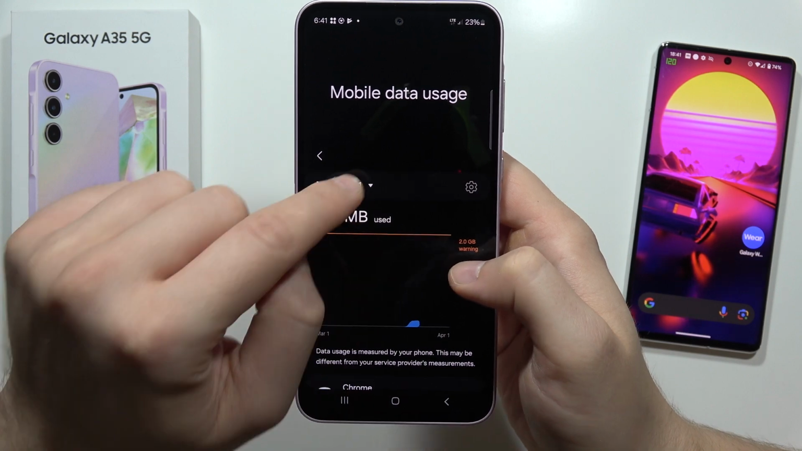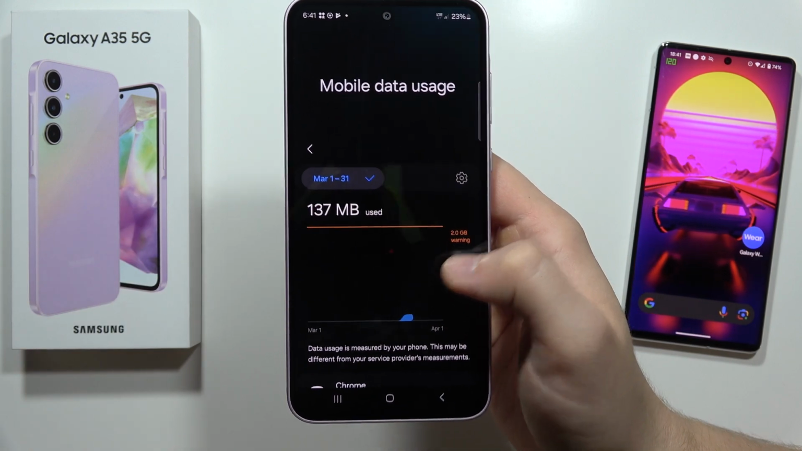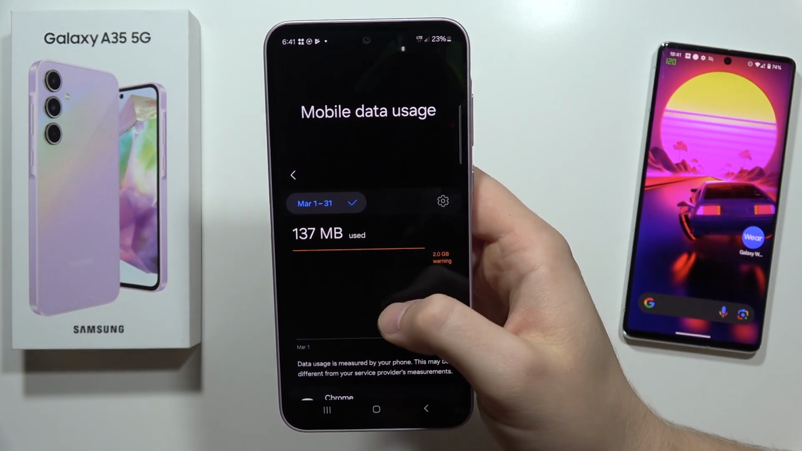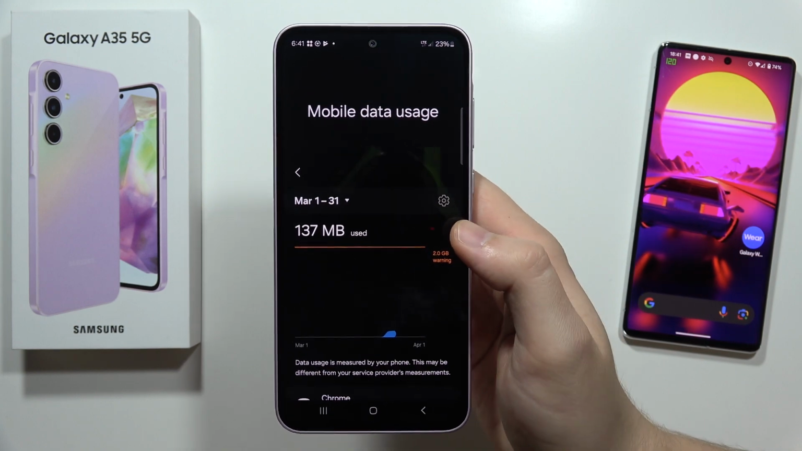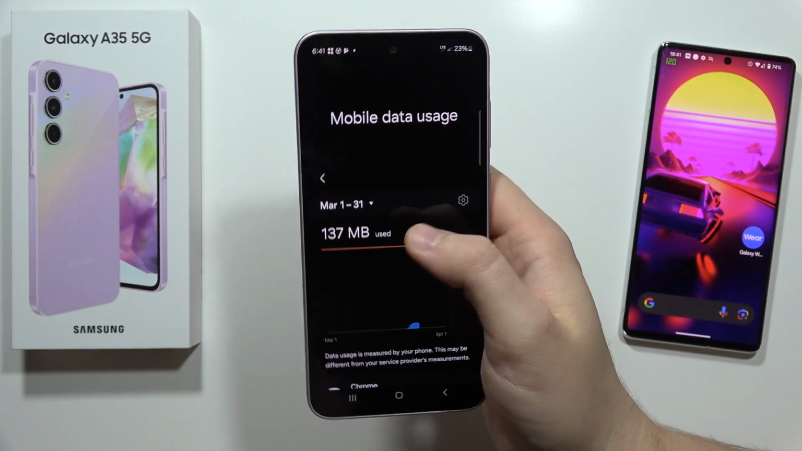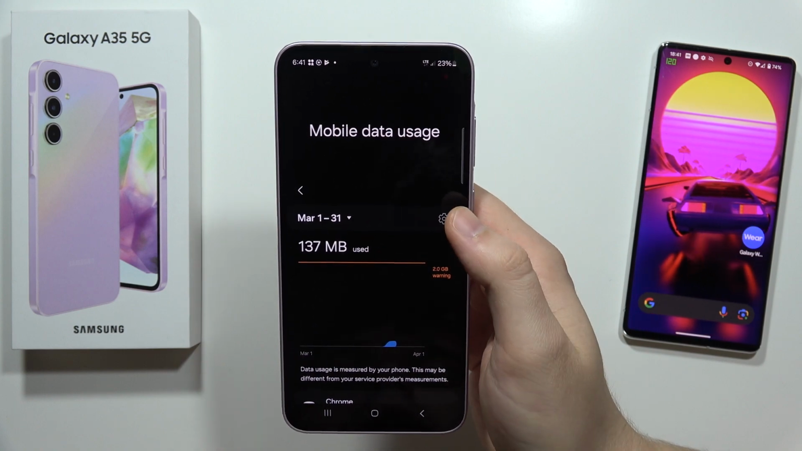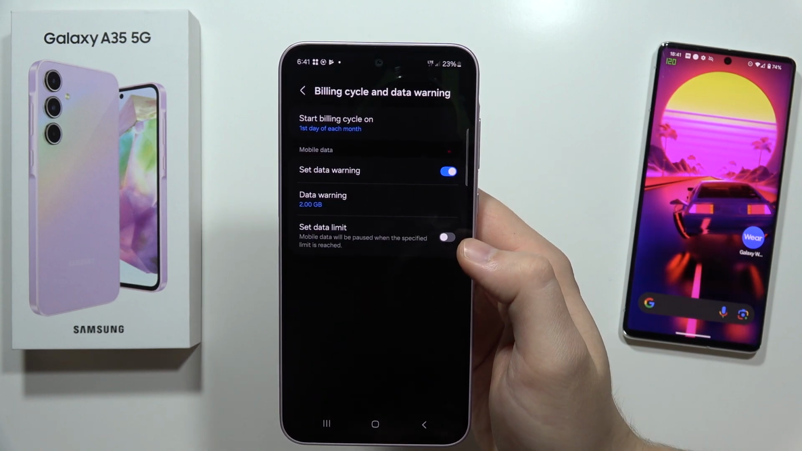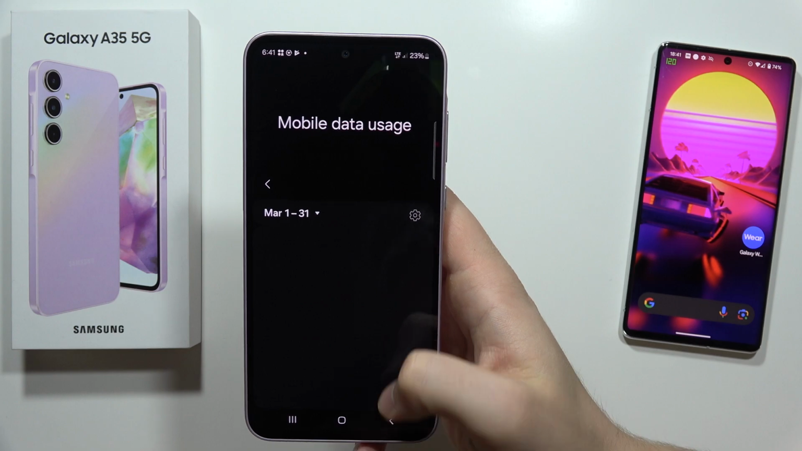And when you click right here, you can actually check the other dates, the other days, weeks or months. I'm using this phone for like 2 days, so that's the reason why I cannot move forward or backward. And when you click on the settings icon, you can also change some other settings, and that's how it looks right now.